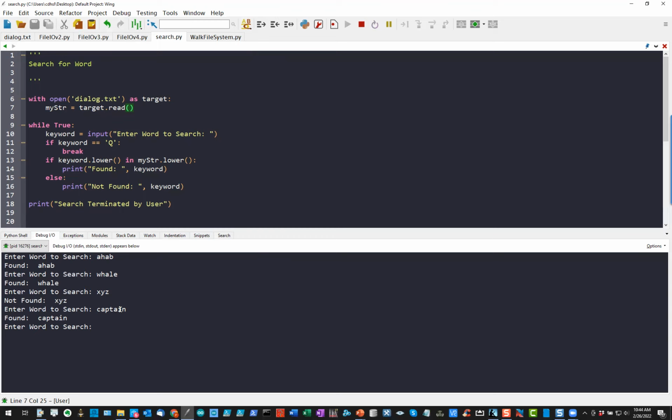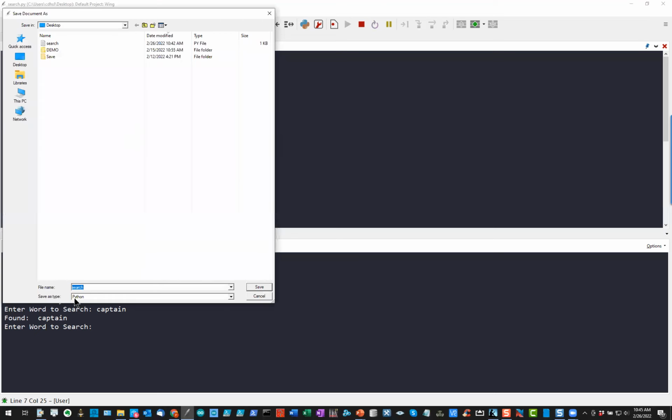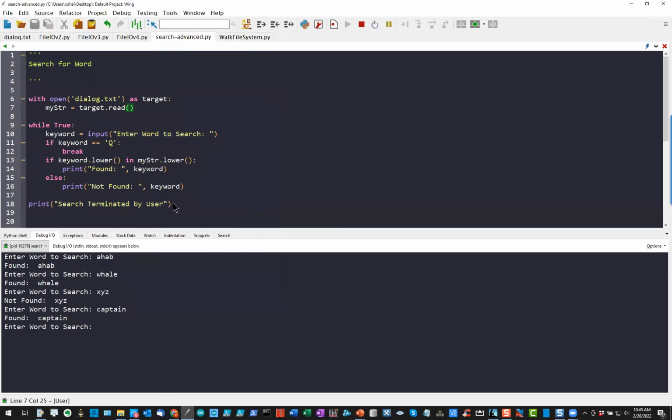So one of the things that I tell people to do is that once you get a script like this that's working and you want to take it to the next level, like being able to create a list of keywords or a file that contains keywords, save this, and then save it as search advanced. Right. So now I still have search, right?